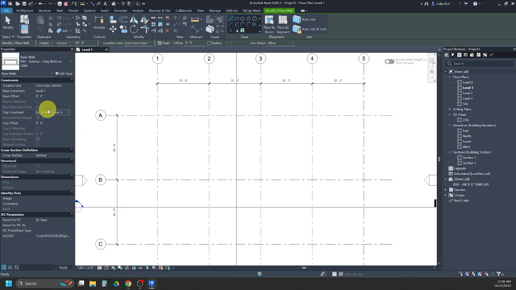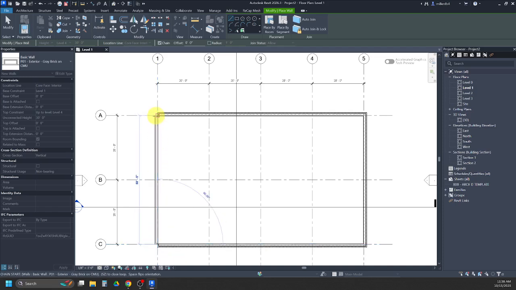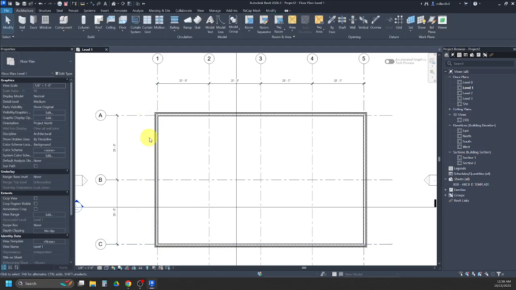So base constraint level 1, top constraint level 4, and then my location line I want as core face interior, which we can set here or we can set over here. And then I'm just going to start drawing on A1, and I'm going to go over to A5, down to C5, to C1, and then back up to A1 to close it. And then I'll hit escape about 700,000 times.